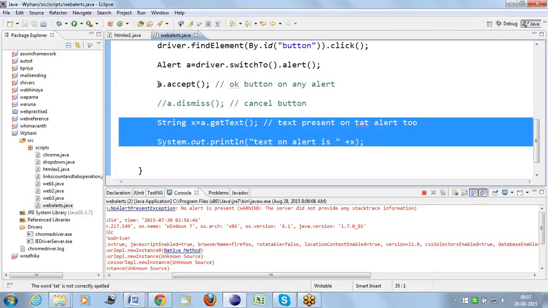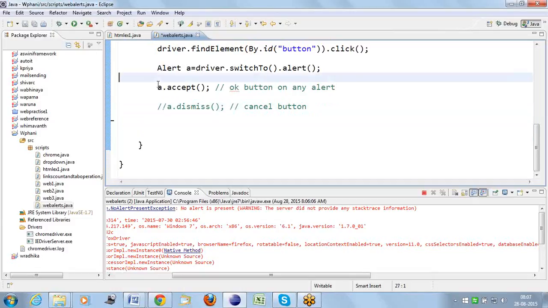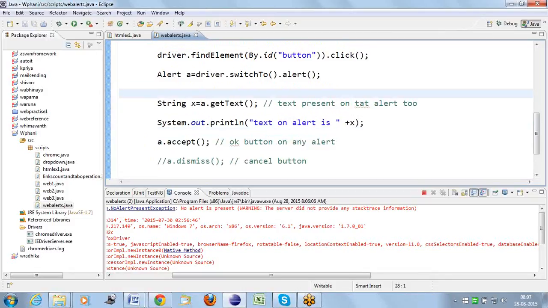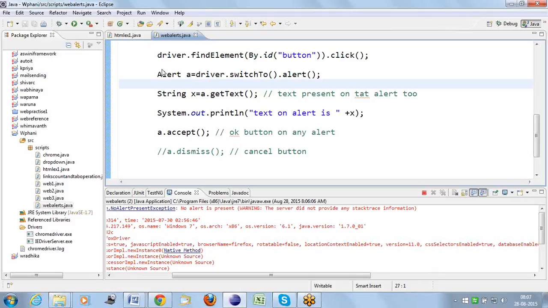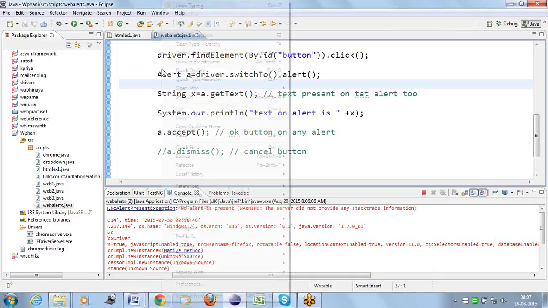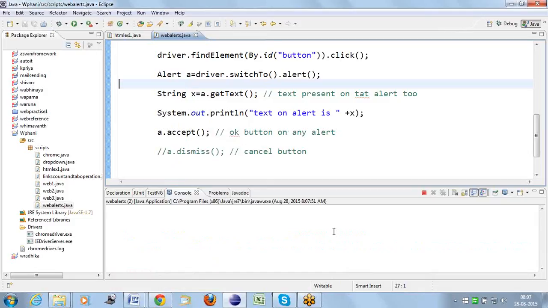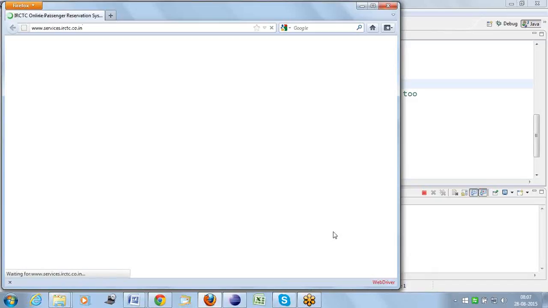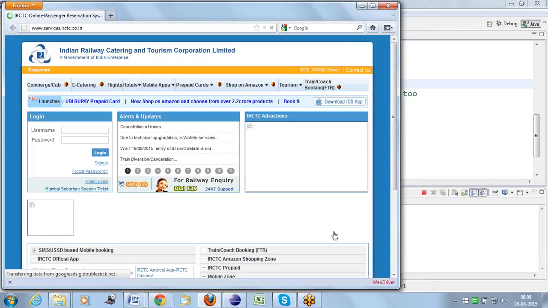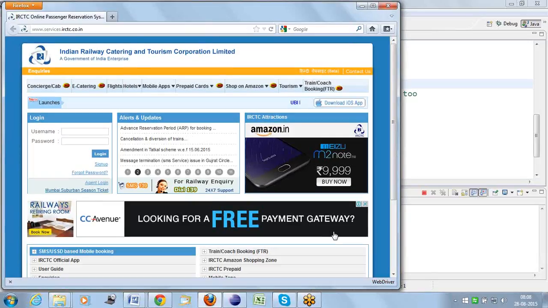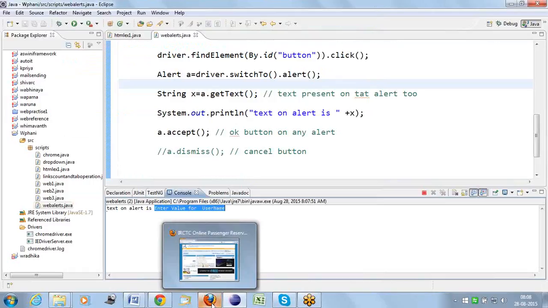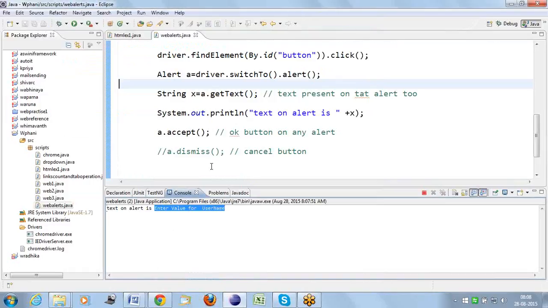So what I am doing now is copying these commands and placing them before clicking on the accept button, and trying now. Right click, run as a Java application. I'm just executing my test script. So it's getting executed. See here, go back to your script now. The text present on the alert, "enter value for username", got displayed. That's fine.